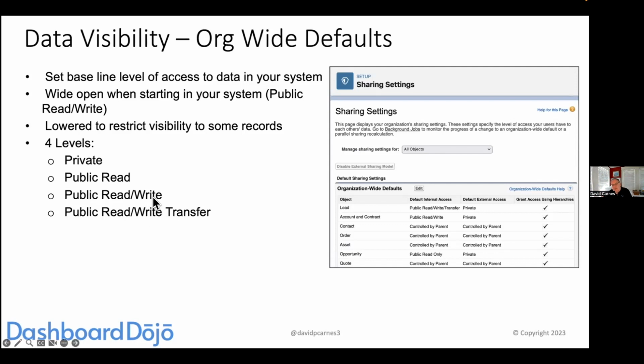Most of them are public read write out of the gate. That means everybody sees everything and everybody can edit everything. And as organizations grow and mature, there's all kinds of reasons why they don't want that, and you start lowering the level of access.